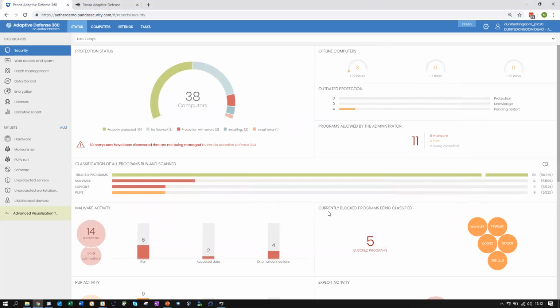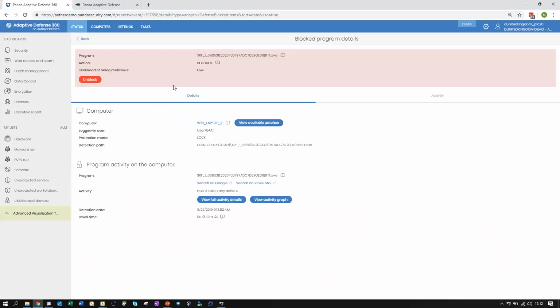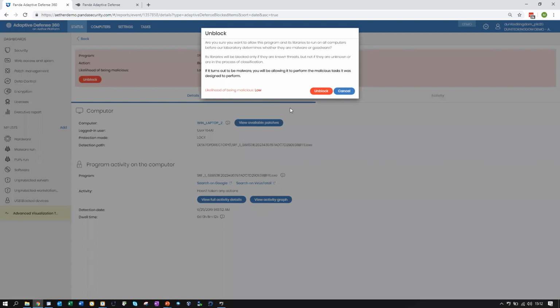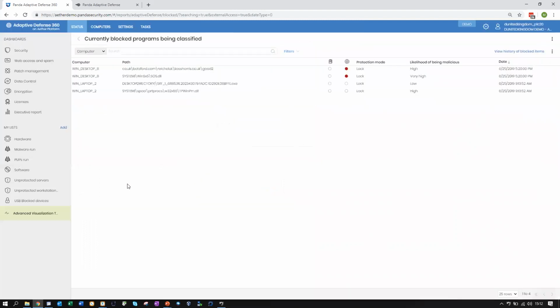So in the Cloud Console, we can see currently blocked programs being classified. This is where the IT administrators will be able to come and identify processes that are being blocked on the endpoints within the estate of machines that they're looking after. And through here, the administrators, of course, have absolute control. So you can come in and unblock something that's been blocked if you are certain that it's safe. But in any case, if you don't do that, then we will classify it. Every single process that executes on a Windows device is classified by the solution automatically.